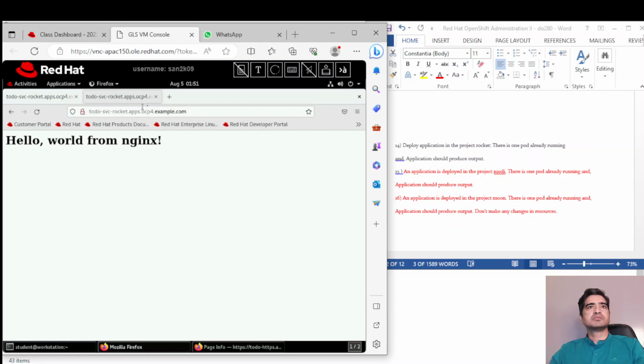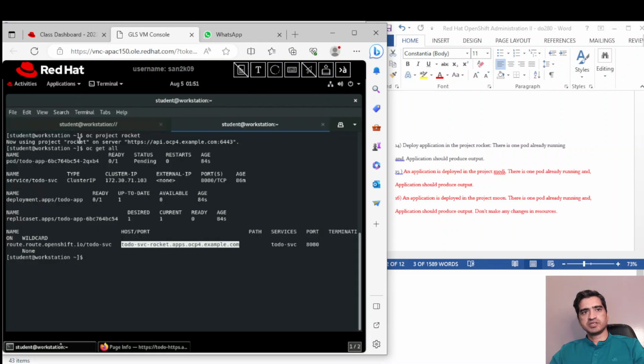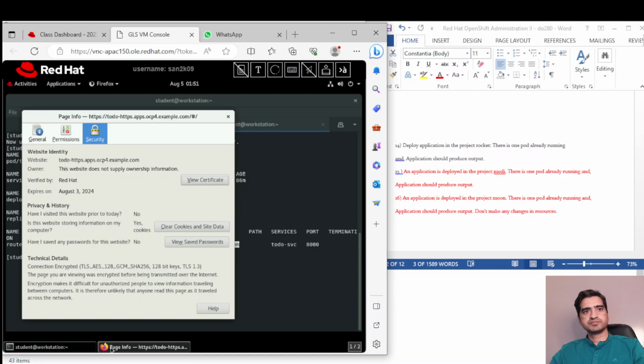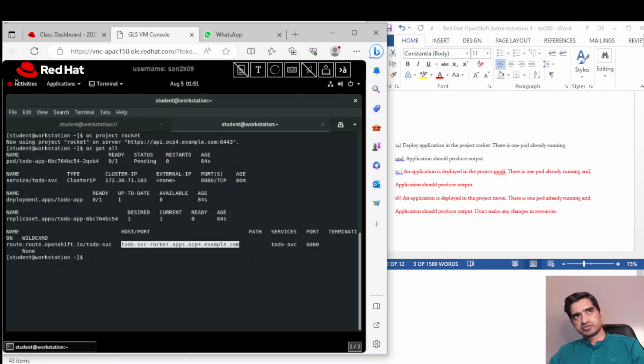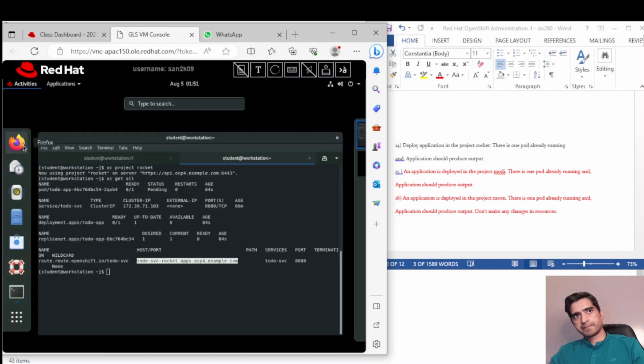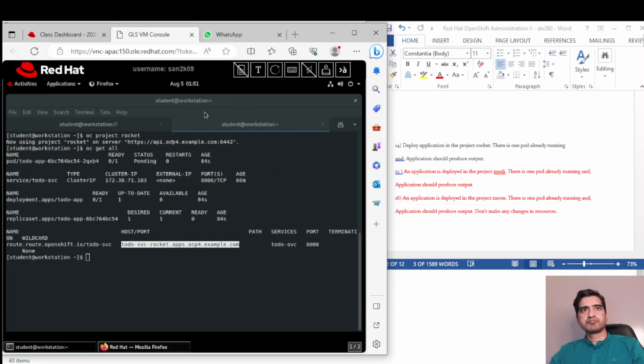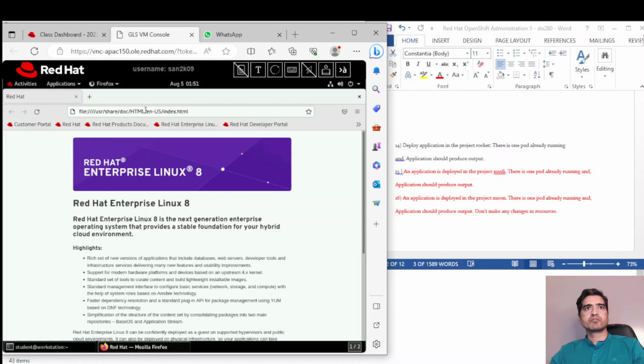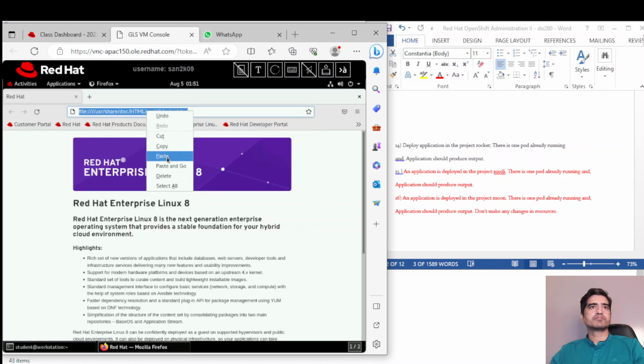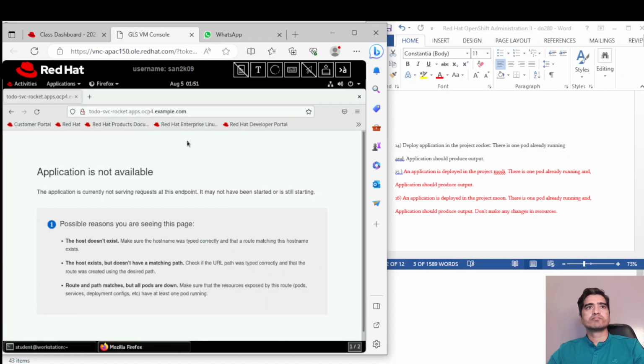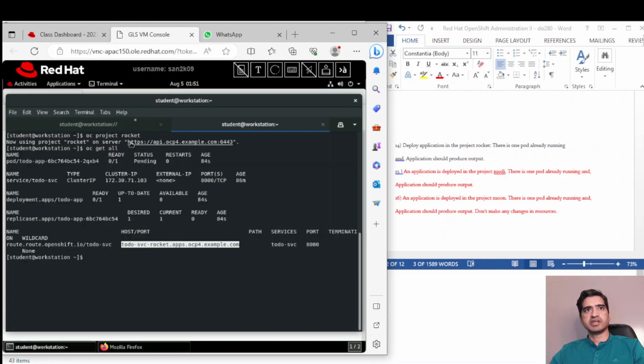It says, okay, maybe some browser or cache issues. So always in the exam, try to close the browser completely and reopen the page. And to open the browser, click on Activities and then the browser. Okay, so the application is not available. That is obvious because the pod is not in the running state.